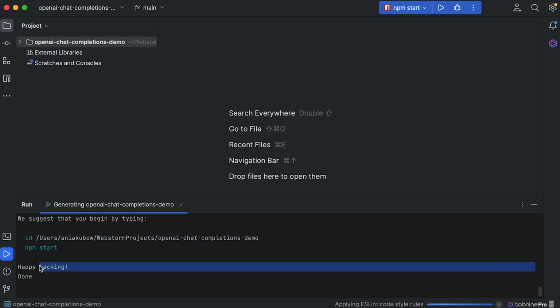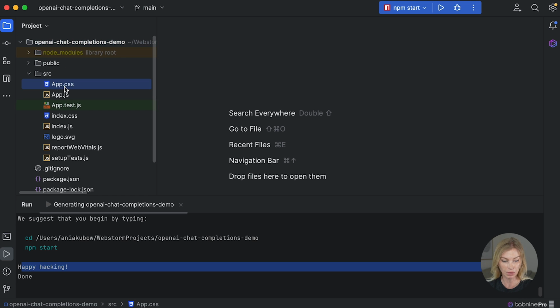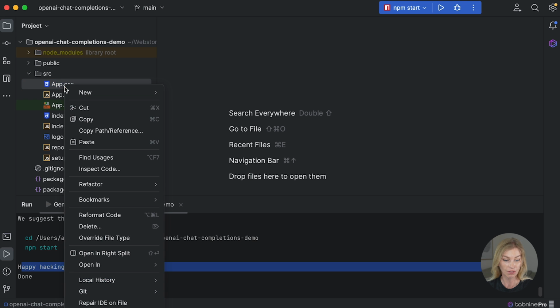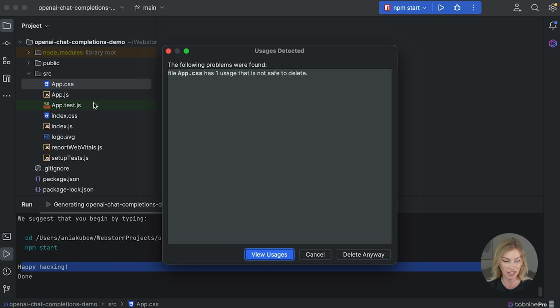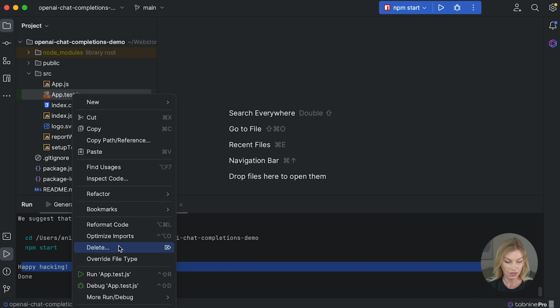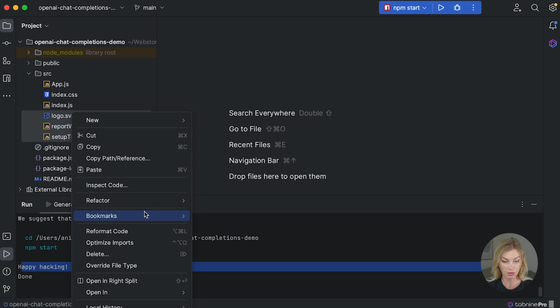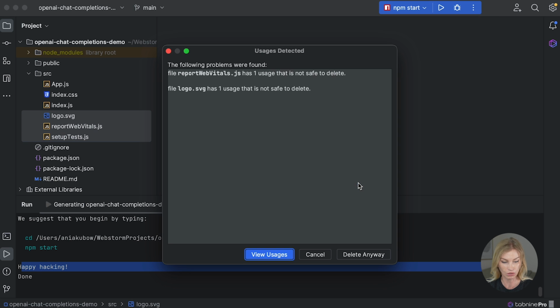Okay, great. So that is now done. And if you look in here, you'll see all the files and configuration that you're going to need for this project. However, I'm just going to delete some stuff because we're literally just going to be doing the very basics. So let's delete the App CSS file. I'm just going to delete that. Okay, delete anyway. And let's delete the App test file as well. So delete that one. And then I'm going to delete these three as well. So the logo, web vitals report, and setup tests. Go ahead and delete those too.